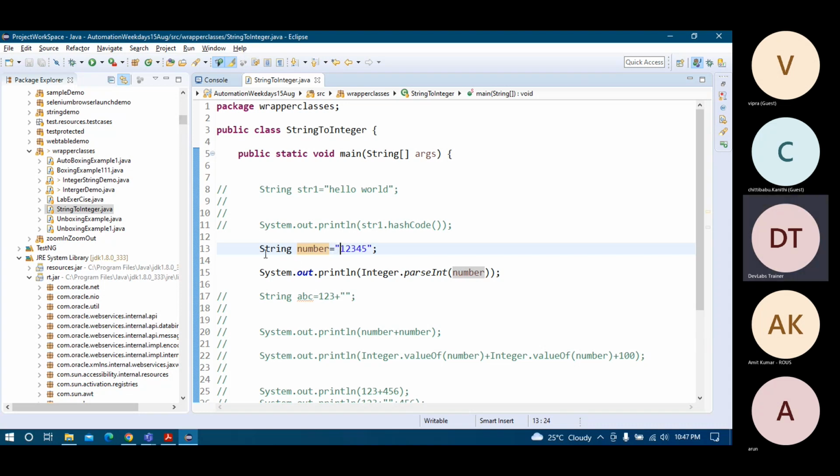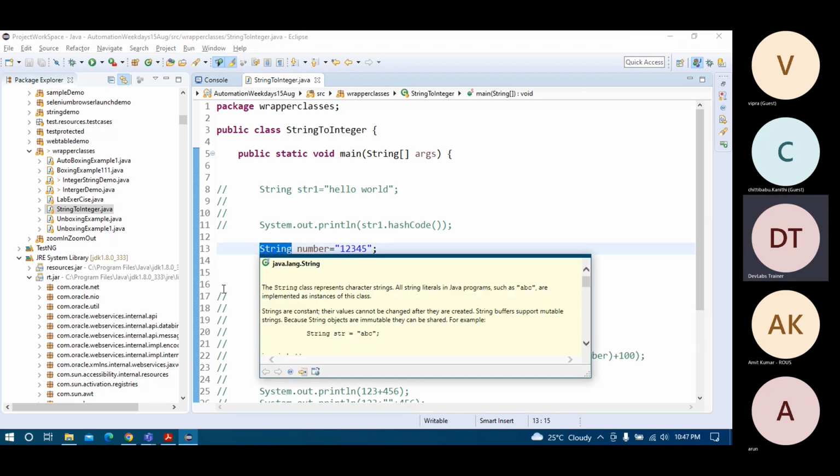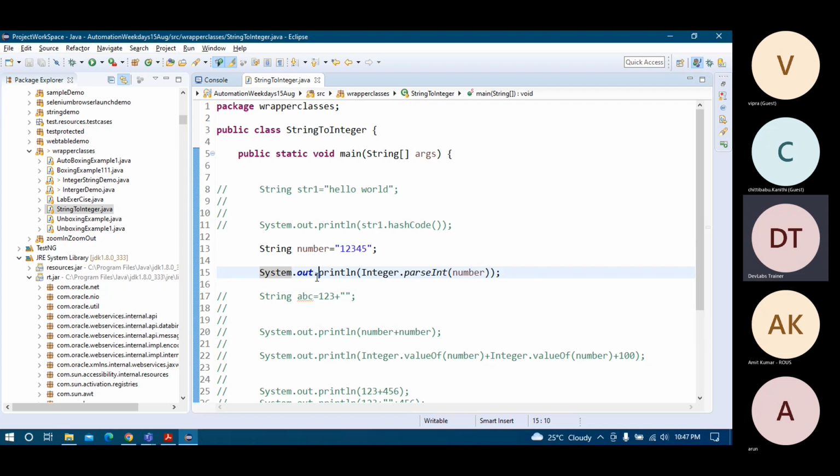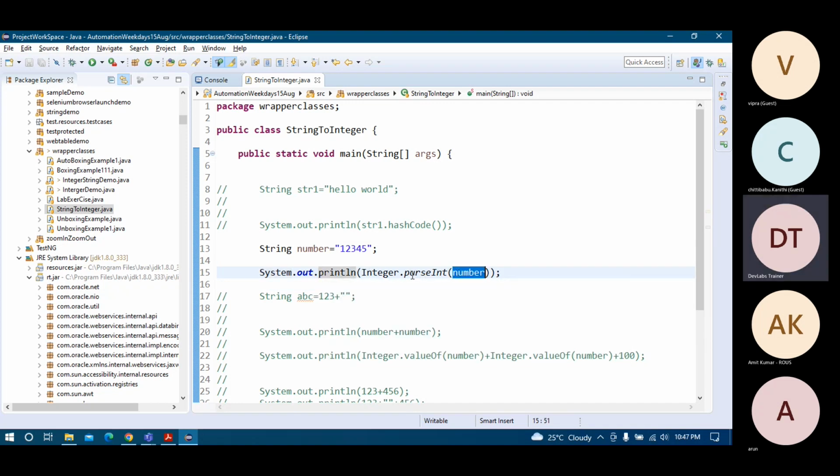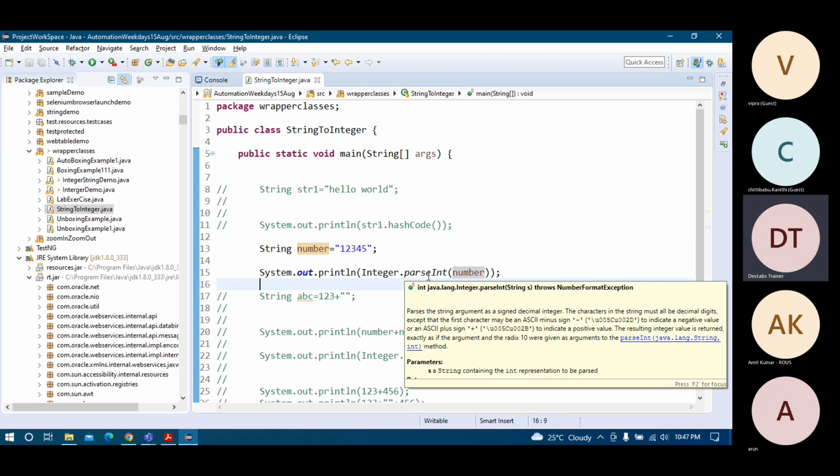You can see here I am using the string number 12345 I have taken, but in double quotes, so it is stored in the string. And if I am using Integer.parseInt, this is for testing, means it will test whether this number is an integer number or not. So let me comment other things and let me show you that part. The return type of parseInt is integer.